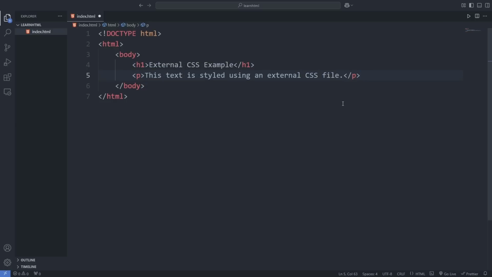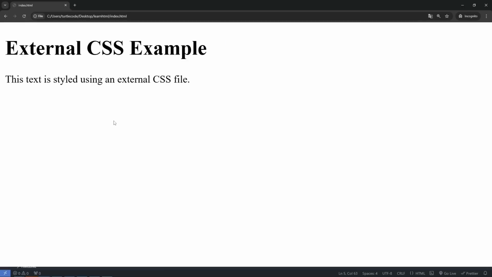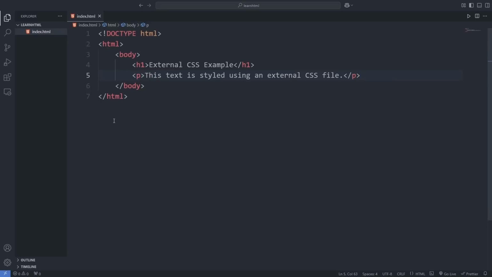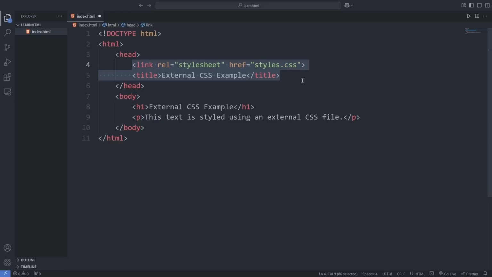At this point, let's save the HTML file and check the page in the browser. It will display a heading and some text, but it doesn't look styled at all. Next, we move to the head section, where we link our external CSS file. This is done by using the link tag and specifying the path to the CSS file we'll create next. We also add a title for the page inside the head.